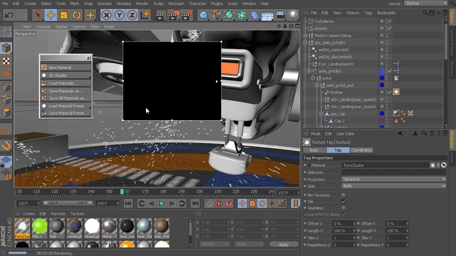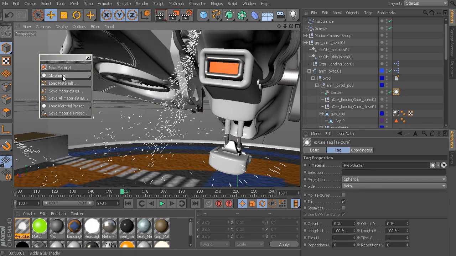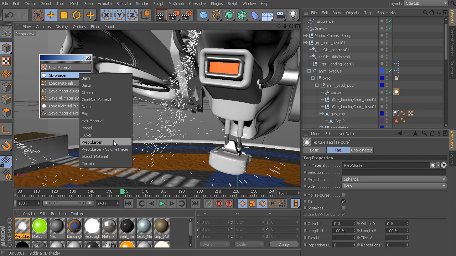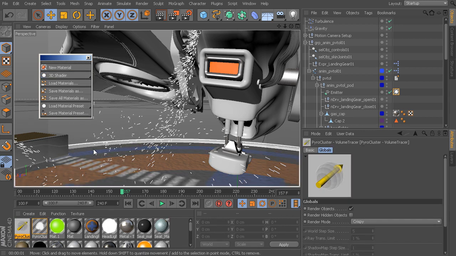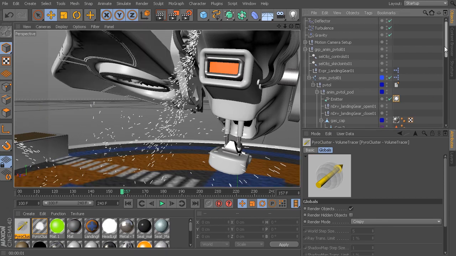Now, if I come in here and try to render this, we still don't see any sort of rendered results in the viewport. So in addition to using the Pyrocluster, there is a couple of very, very important steps that we need to take. So the first thing we need to do is go back to our shader, and in order for these Pyrocluster materials to be rendered, we need to also add in a Pyrocluster volume tracer. So let's add that in. Here's our volume tracer over here. Now, the second important step that we need to go through is where do we actually connect this volume tracer node? Well, that needs to go onto an environment.